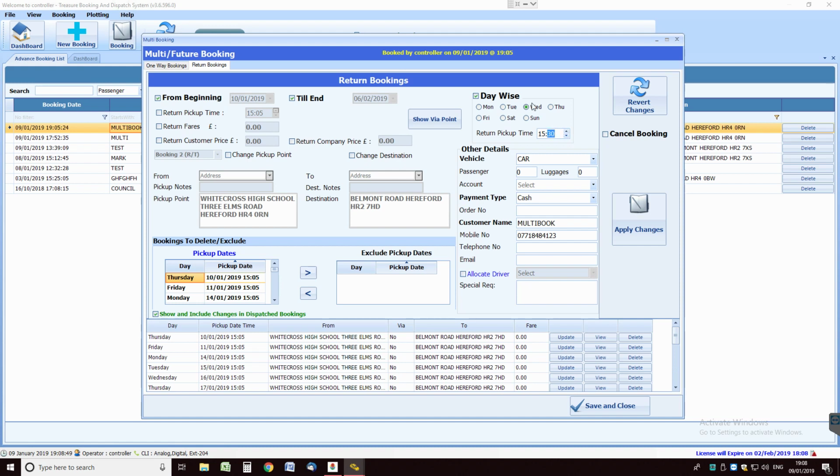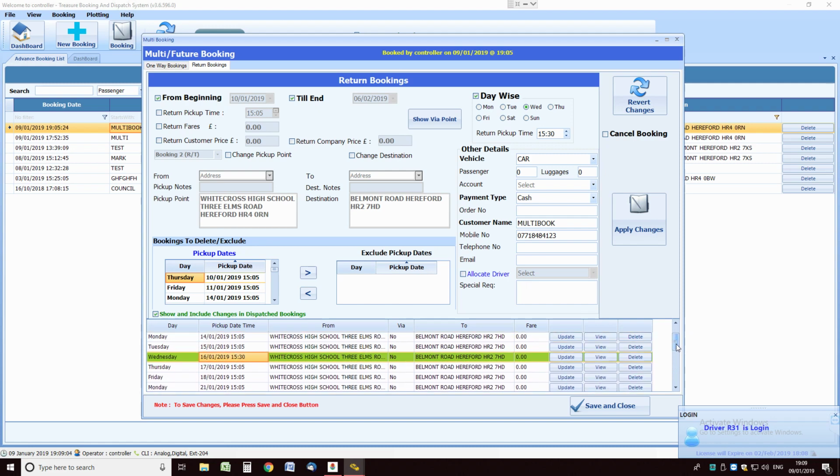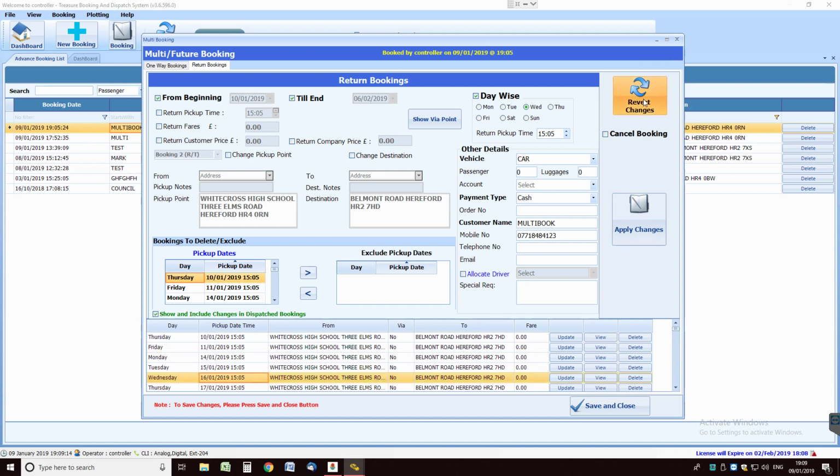Now, once you've done that, if you come to apply changes, you'll notice that every Wednesday, if you look at the dates here, on the return times here, the return time was changed to 15:30. Now this information is still only temporary until you save and close. If you weren't happy with the change you made or there's something wrong, before you save and close, you can revert changes up here and that'll undo it all back to the original time.